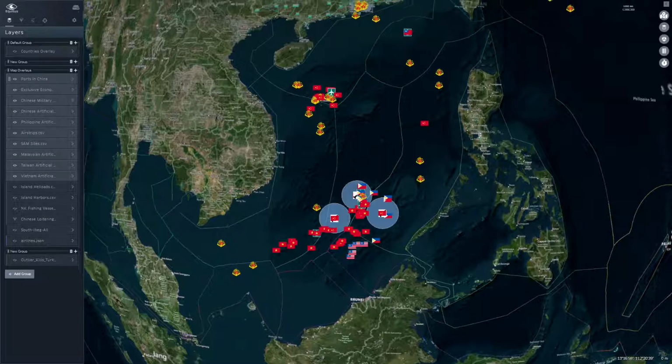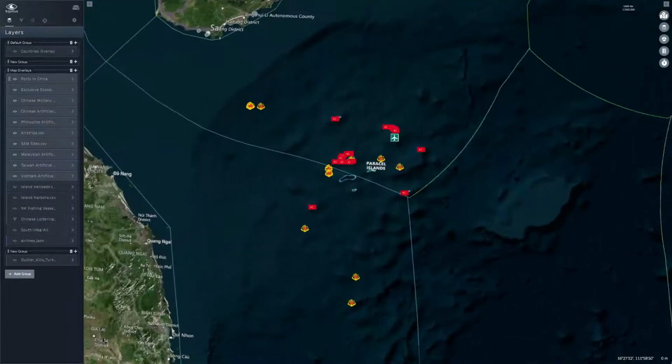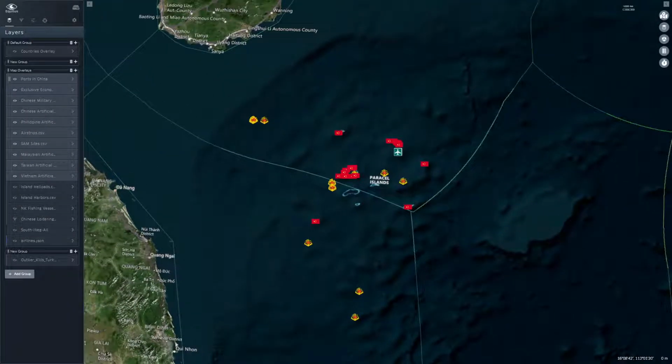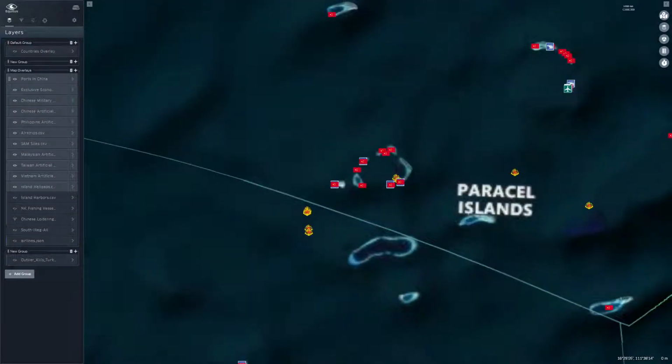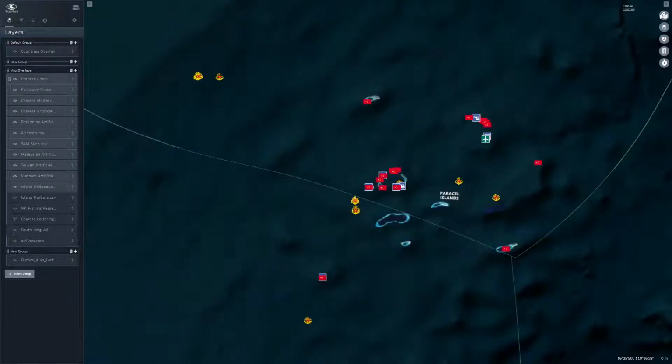Now if I wanted to look at the Paracel Islands and look at the Chinese artificial islands within that region and their capabilities, I can go ahead and start populating that too if I have that information, such as maybe I want to know which islands have helipads on them. So I can populate that data. What's nice is you can drag and drop these layers any way you want. So if I want to see a different layer on top of another, I just drag it up and now it'll stand out on top.